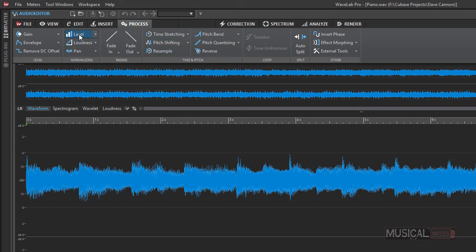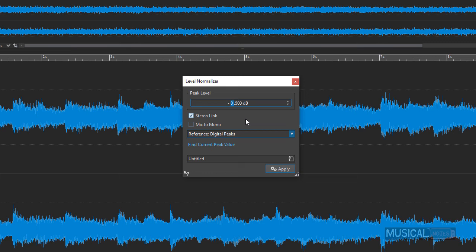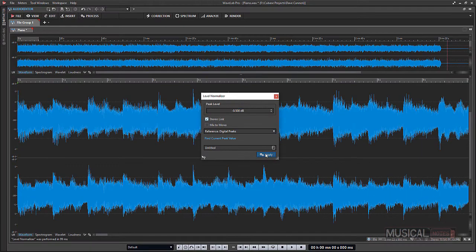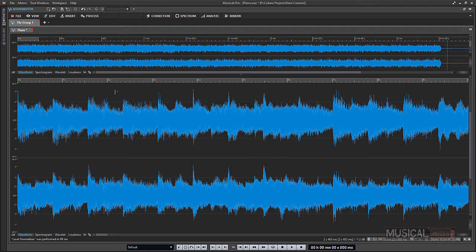For example, if I want to raise the level of this file by normalizing it, I would select the Level Normalizer button found there in the Process panel. And this floating window opens and allows me to initially check the loudest peak within this file, and then process by normalizing to a user-specified level. Here I've got this set to raise the level to peak at just under 0 dB at minus 0.5 dB. Once I've done that, the waveform increases in size to reflect the newly adjusted volume of this file.